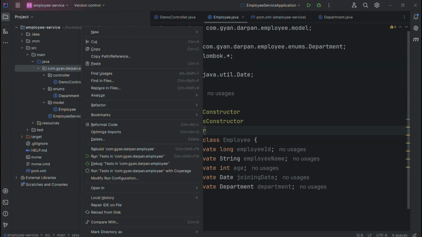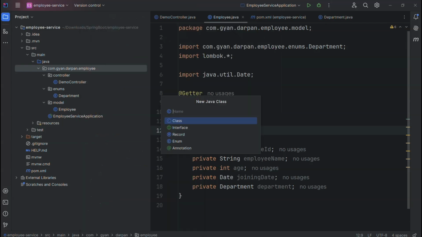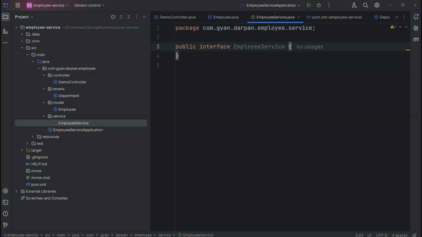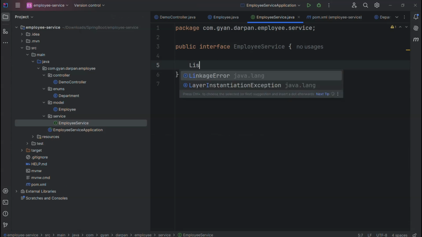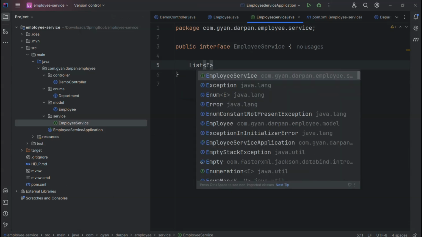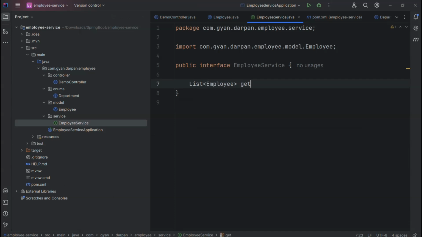Now, let's move on to creating our employee service interface. Watch closely on the screen as I type service.EmployeeService in IntelliJ. IntelliJ will automatically create a service package and then generate the EmployeeService interface inside that package. This interface will define all the methods we need to manage our employee data. Next, let's define a getEmployees method in our EmployeeService interface. This method will return a list of employees.